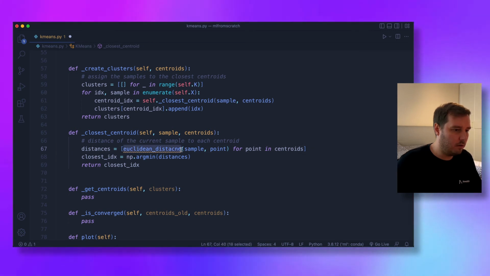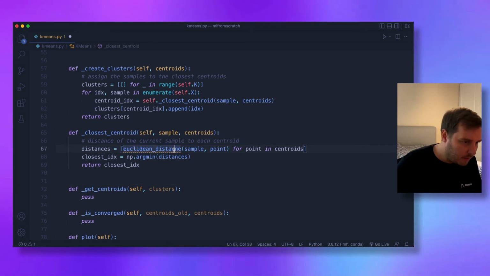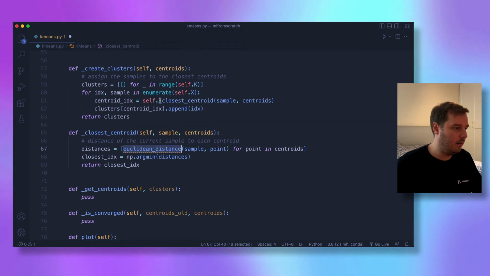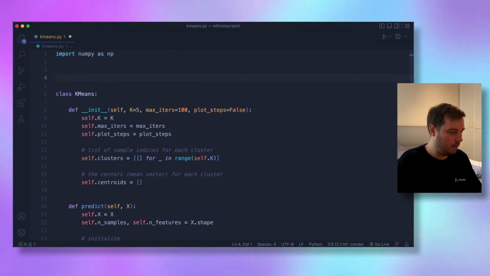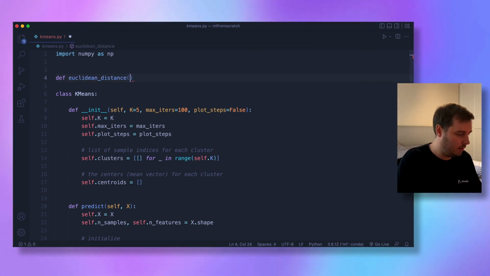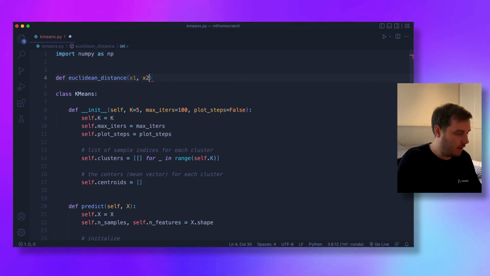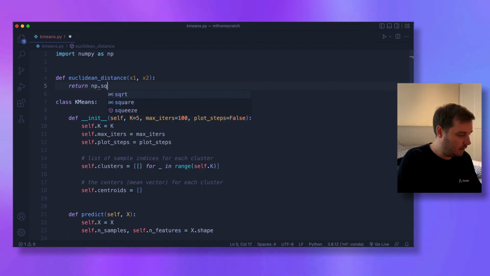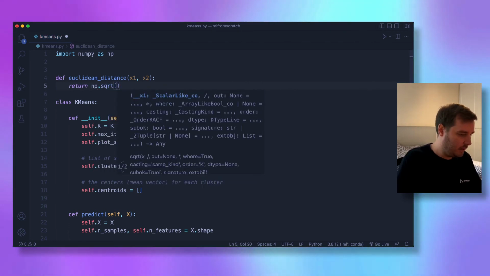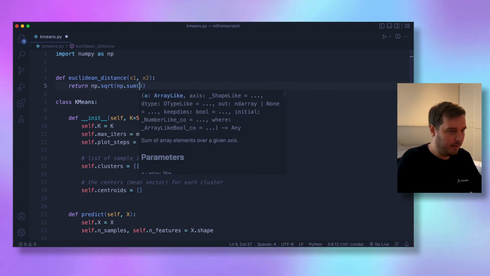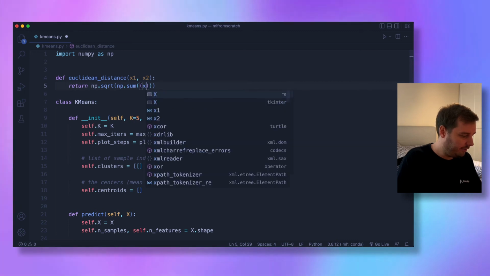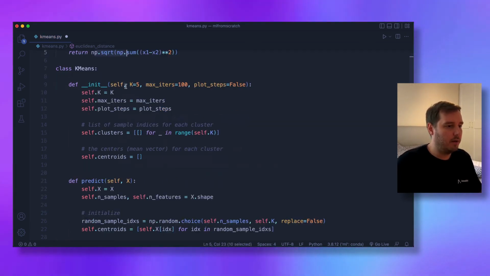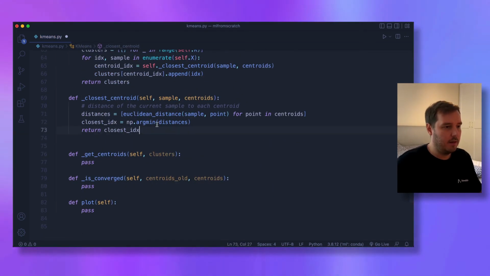So now we need to define the Euclidean distance function. So let's copy the name and then let's make this a global function up here. So define Euclidean distance between 2 points or 2 feature vectors, x1 and x2. And we can do this in one line, return numpy.sqrt of the numpy.sum over the difference x1 minus x2 to the power of 2. So this is how we calculate the Euclidean distance. So now we have this.